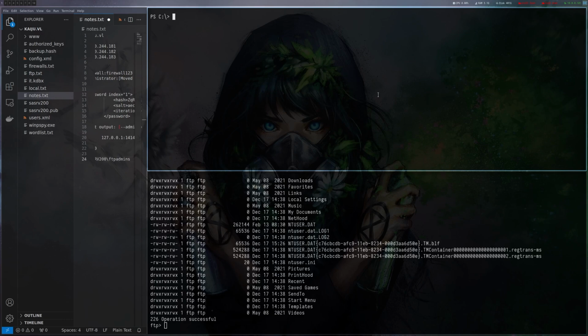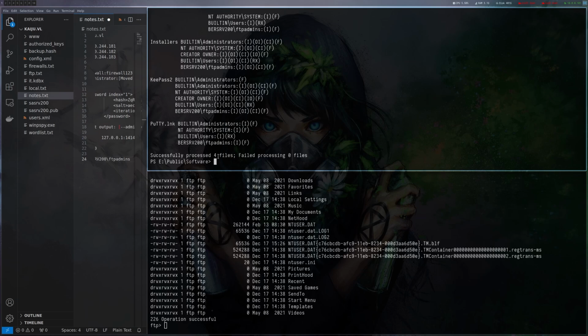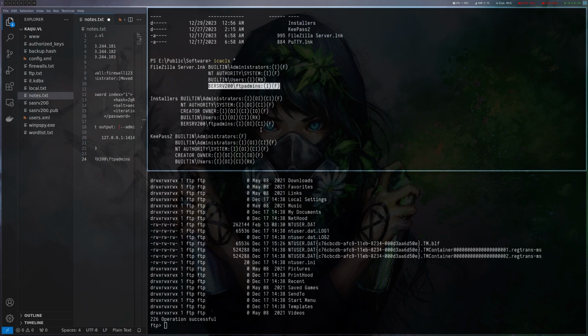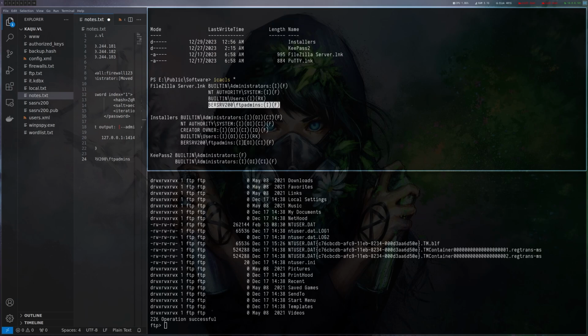All right, so how to proceed? We basically got to find out what this user can do, right? Let's go back to the E drive. You saw earlier that I believe in public there was a software folder. Let's go there. And let's just check the permissions here. And if you go through this, you see that FTP admins has quite a lot of permissions on these folders, actually full access to everything. This is something the user we had before didn't have. That's like a big difference.